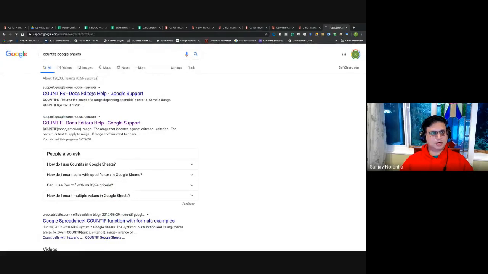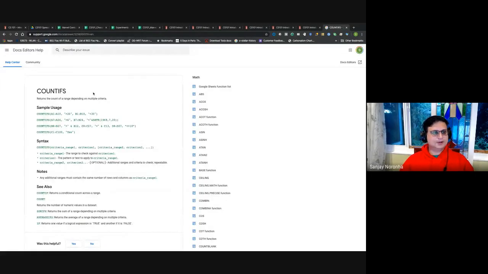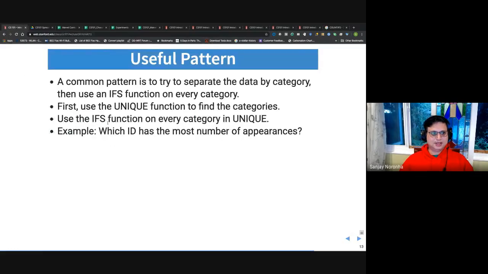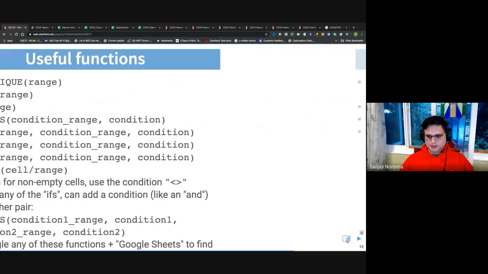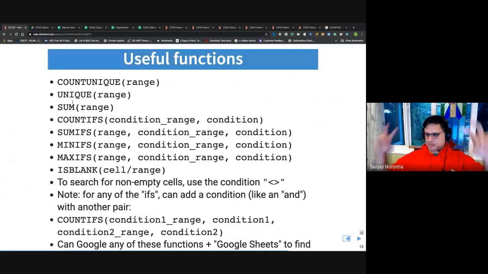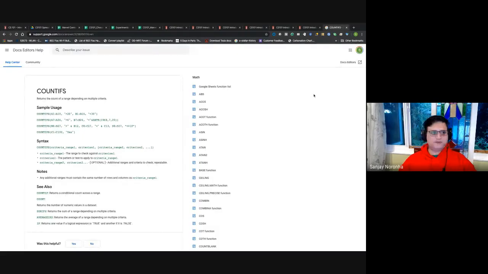Count ifs. Okay, what is this count ifs thing? This count ifs thing is one of a bunch of functions called the ifs functions, right? This is the sum ifs, count ifs, max if, min ifs, and so on. We can go later on and figure out what each of those do. But the count ifs function is interesting.